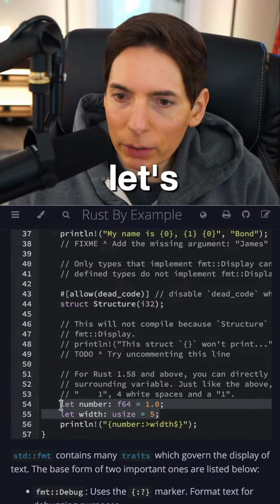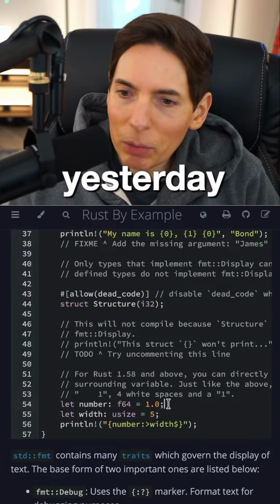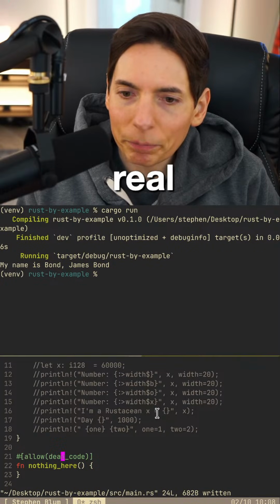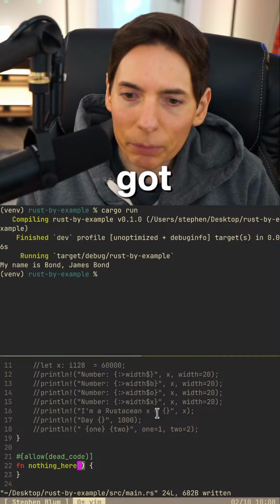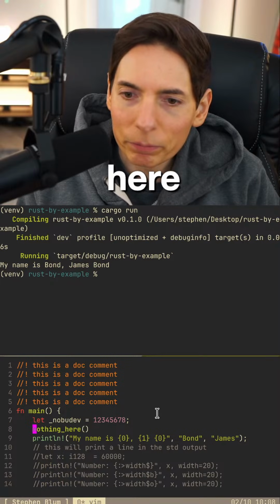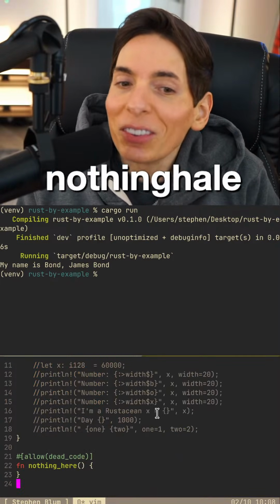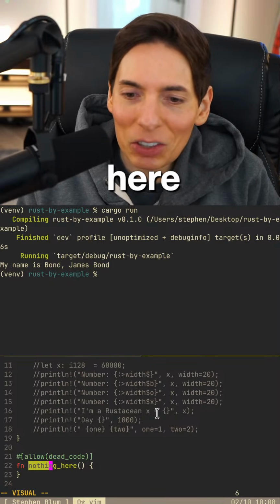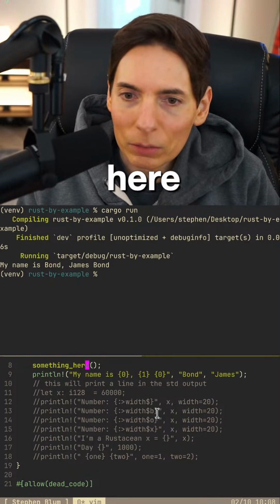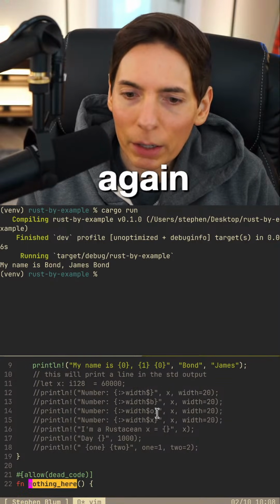All right, so let's check this out. Let number. So you can define numbers. We did this yesterday pretty much. However, let's do this again real quick. So we've got a nothing here. However, we're actually going to run the nothing. Okay, we'll run the nothing. Although there is something now. All right, let's just change that to something here. One second. Redo, paste.